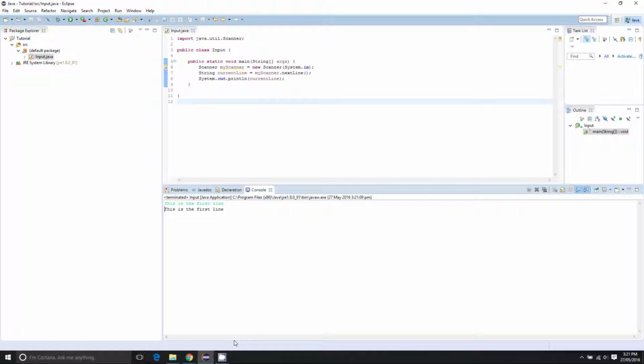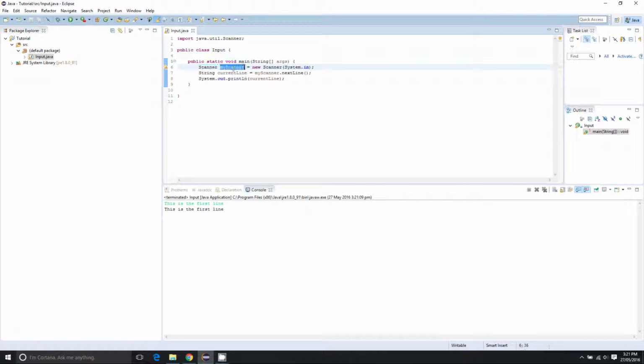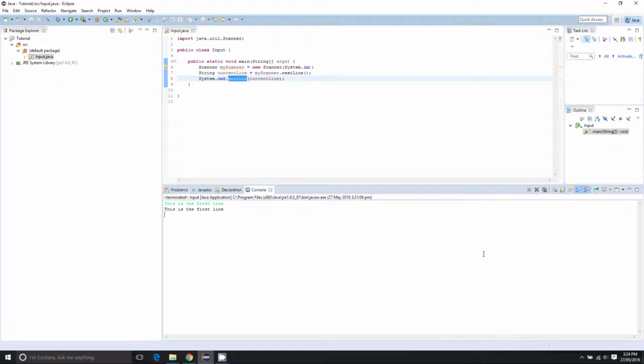So let's recap. We've imported something called java.util.Scanner, which is going to give us use of our scanner objects. So we're going to make a new scanner object, and we're going to take input from the keyboard, which is called System.in. Then we're going to make a string, we're going to call it currentLine, and we're going to set it to whatever the next line the user types in. And then we're just going to print it right back out to them. So that's how we can use scanners to get input from the user.